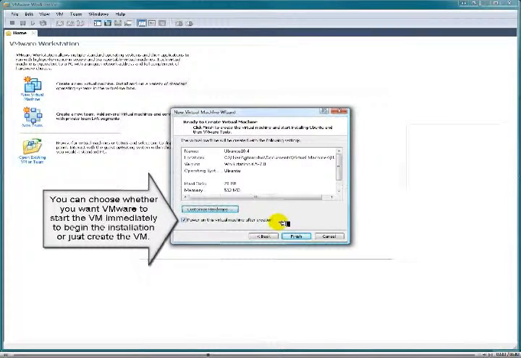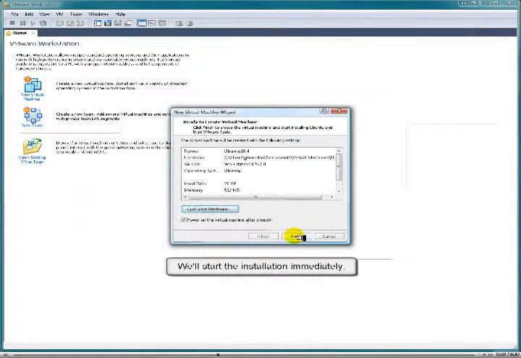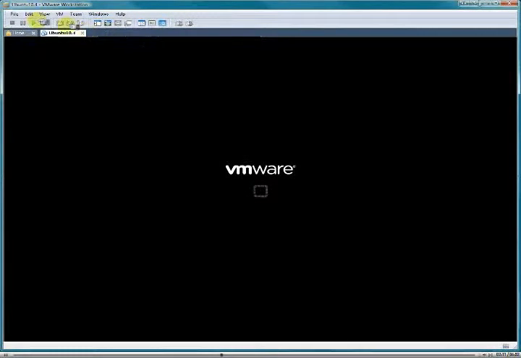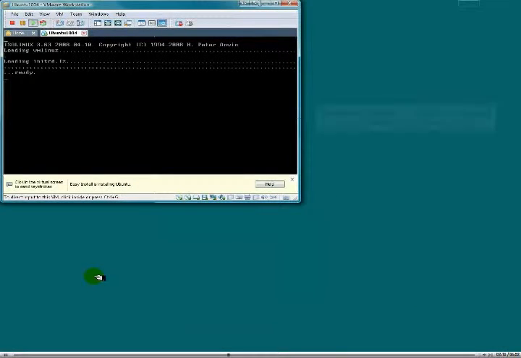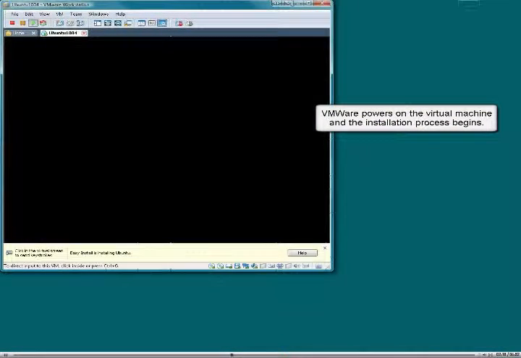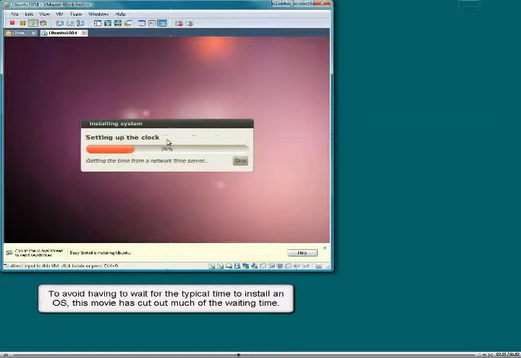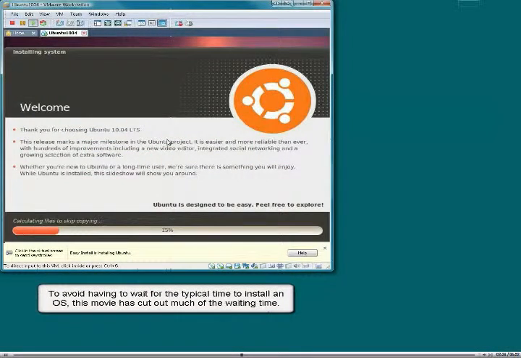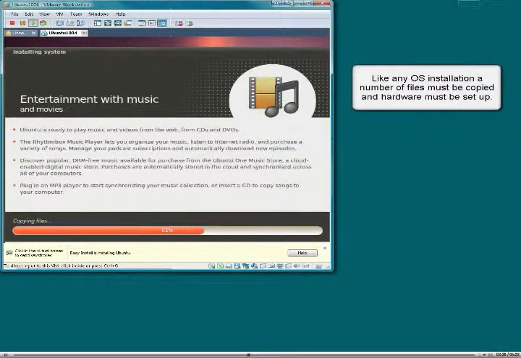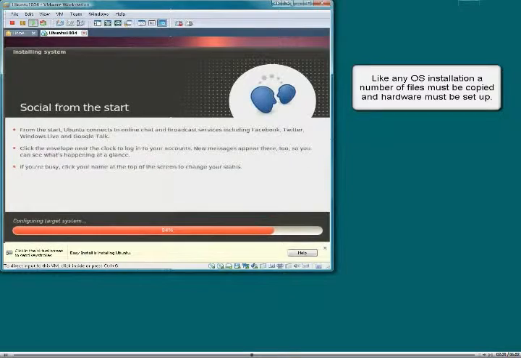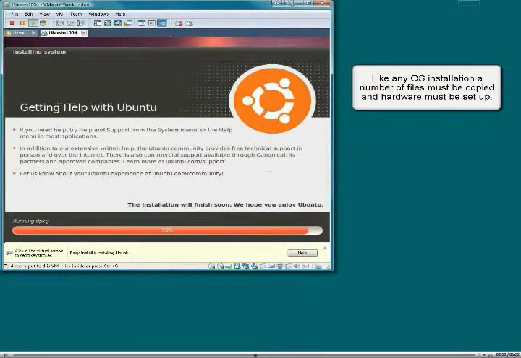You can choose whether you want VMware to start the VM immediately, to begin the installation, or just create the VM. We'll start the installation immediately. VMware powers on the virtual machine and the installation process begins. To avoid having to wait for the typical time to install an OS, this movie has cut out much of the waiting time. Like any OS installation, a number of files must be copied and hardware must be set up.